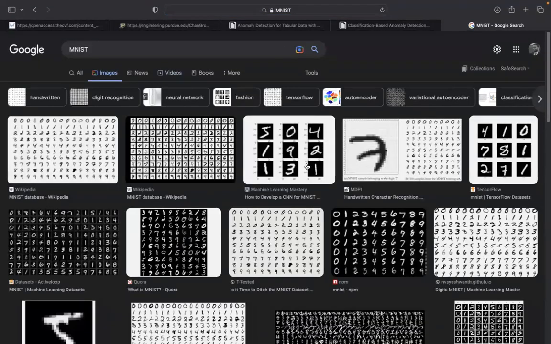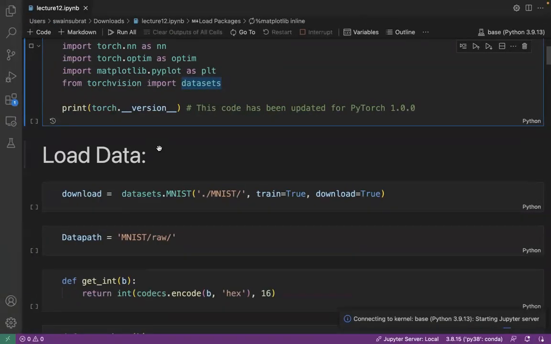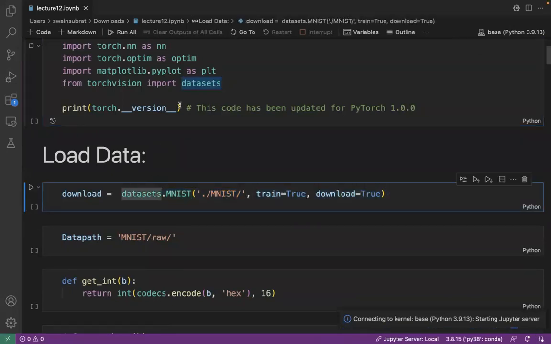So the dataset is kind of this. It is a handwritten digit dataset, where every digit is written on top of a black and white surface. So to load the dataset, the command is pretty straightforward. You just go to datasets, then .mnist, and you specify a folder where MNIST is to be downloaded if it is not already there.